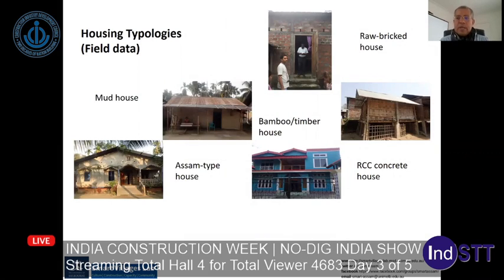Then if you look at the common typologies of the houses across the state of Assam, many different typologies exist. So we call them mud house, Assam type house, bamboo timber house, RCC concrete, of course, which is a very modern house that many people build even in villages, and raw brick houses. These are some of the typologies that we try to put together, what we can get as an Assam.